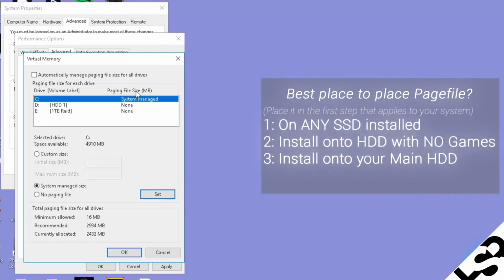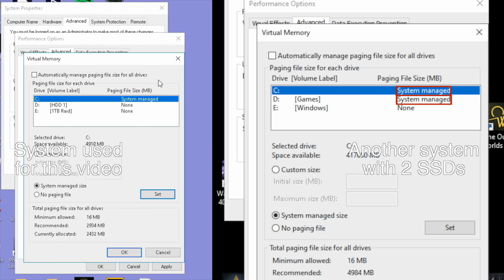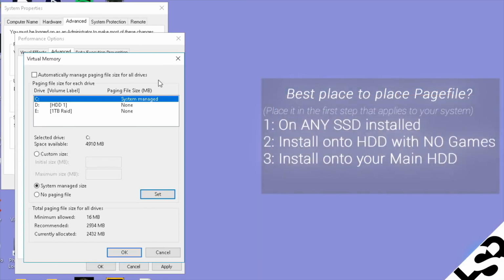I don't want you to play around with custom size, because there's been a lot of research on this done, like turning it off on the drive that's running Windows or doing it on an SSD, and it always has performance issues later on down the track. So always leave the Windows one as system managed size and then add an SSD if you've got it. A second SSD, just set that as system managed size as well. Once it's been done, it says system managed in front of the drive. Once it's done that, click OK.